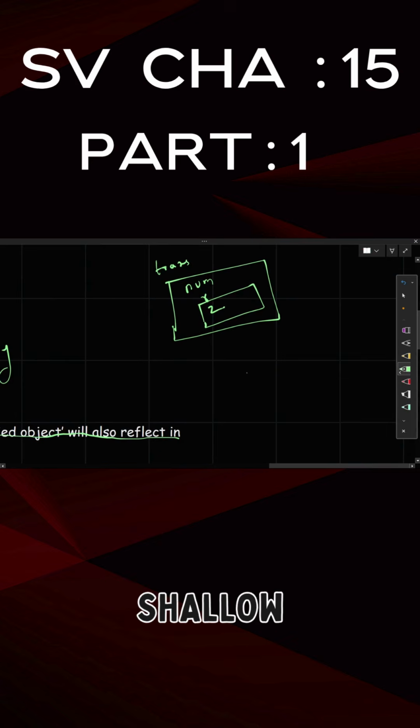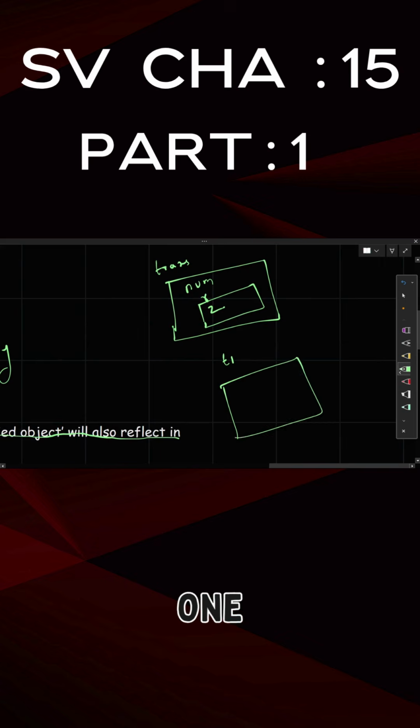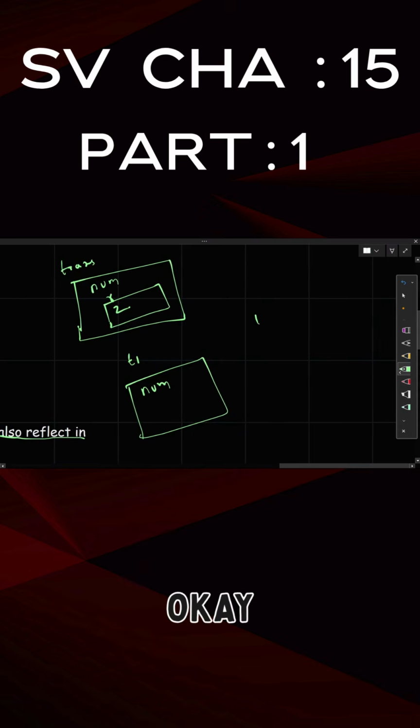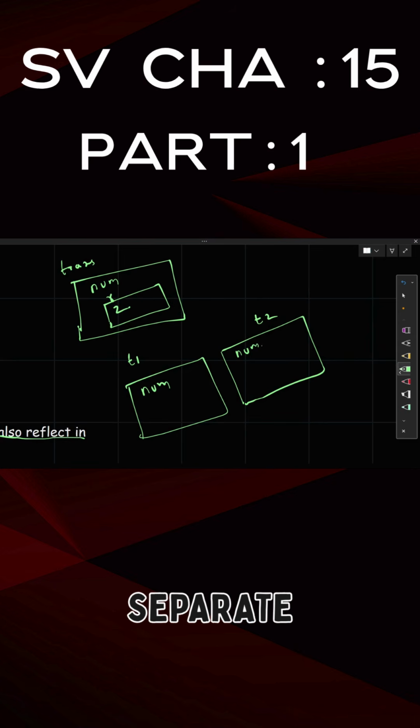Now in shallow copy, for example, T1 is created as one handle, which has our num property because we have copied this memory. We also created T2 as a handle which will also create one memory, which will also have a separate num variable. So these two are separate memory, and whatever we write in this, they will have separate memory.